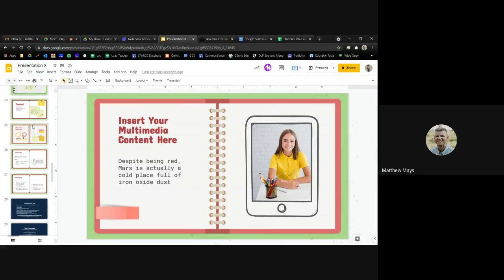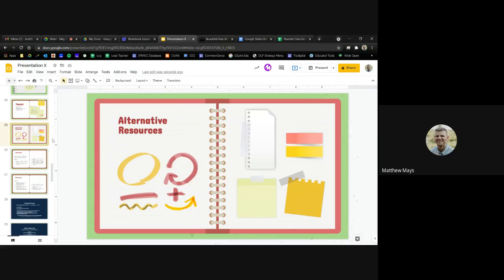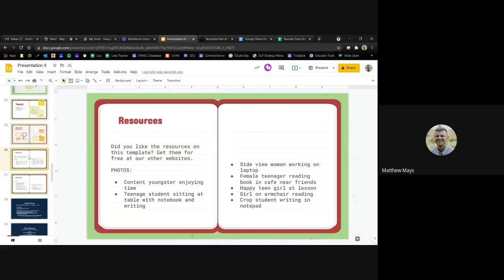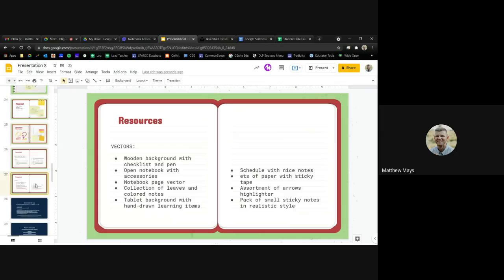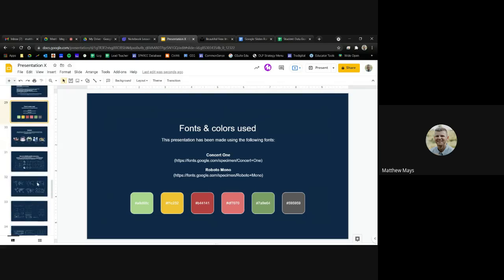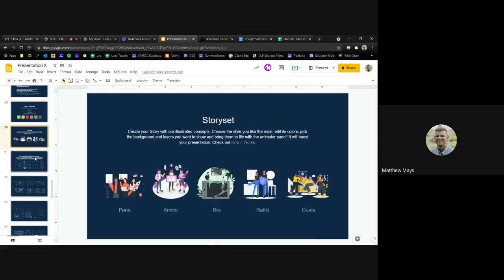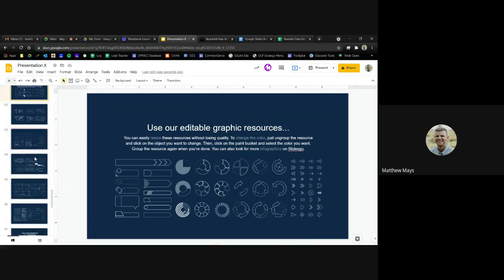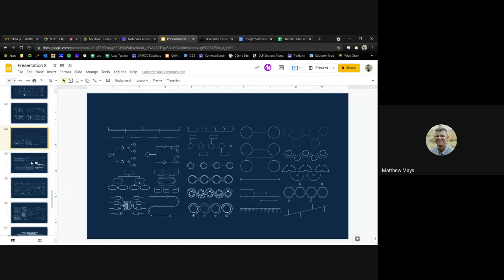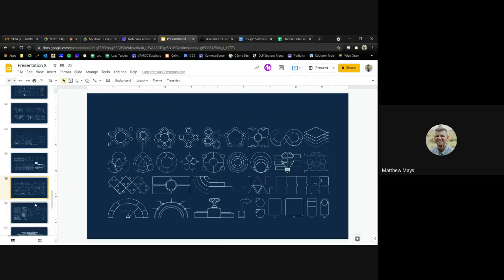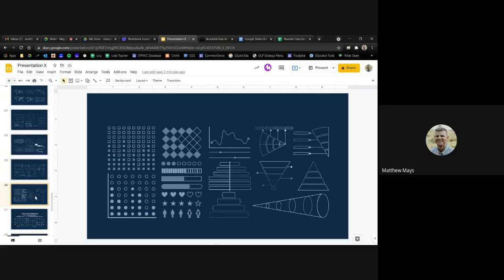The thing that I really like about all these templates is that they include all of the resources that you see throughout the presentation here on the back half. So you'll see, this is where all of the resources came from. And then here are some more. So here are all the fonts that were used. Here are all the colors that were used. Here are the different story sets that you could take from. And then here are tons and tons of editable graphics that you can bring into the presentation.